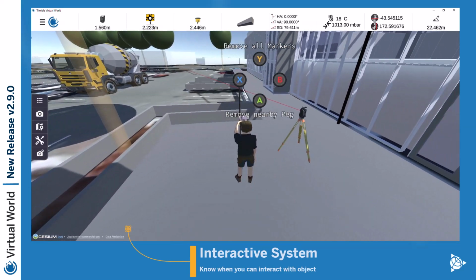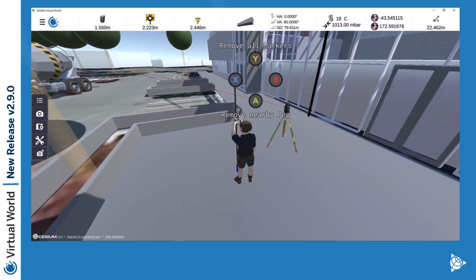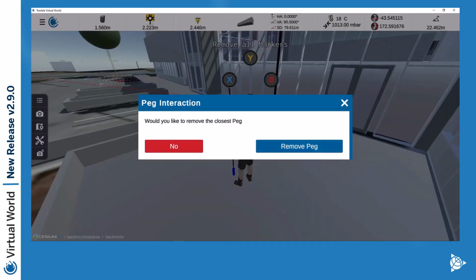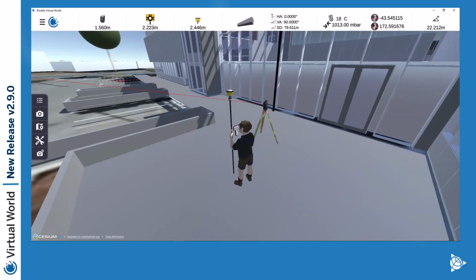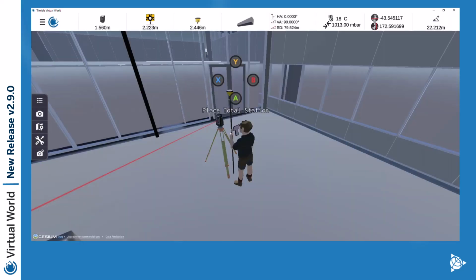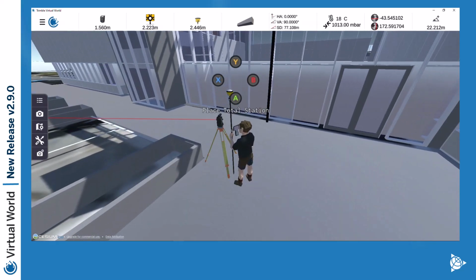When I walk close to an interactive object, I get information on what I can do. So maybe I want to remove these pegs. Just confirm that and it's gone. Get close to the total station, you know what you have to do. Pick it and place it.